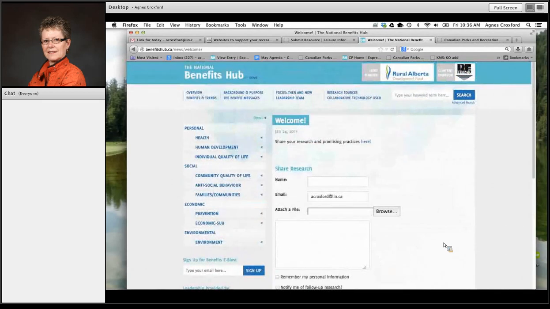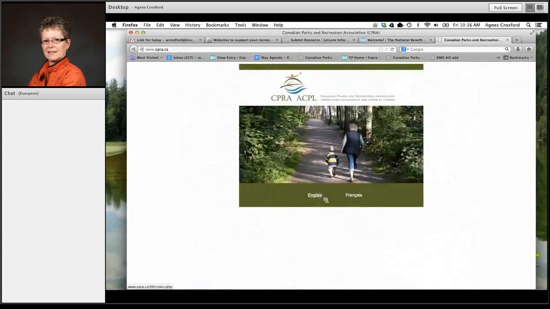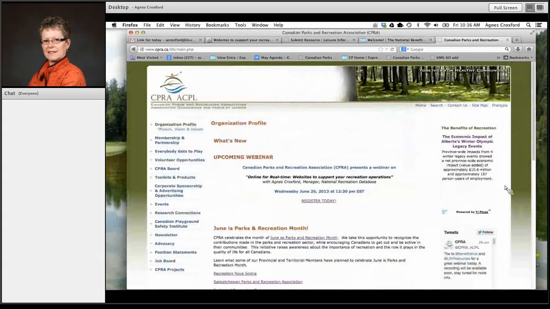So the last thing I wanted to do today was to show you something that we've just added to the CPRA website that comes from the Benefits Hub. This is a feed of the latest research that's been added. So it lists one research study, the most recently added one, and it will change every time we add a new one. We think that this is a great way for anyone working in the leisure sector to promote the benefits of recreation and active living. And it would be appropriate to put on your own municipal website or your own organization's website. We think it will also be of interest to private companies that work in the wellness sector.